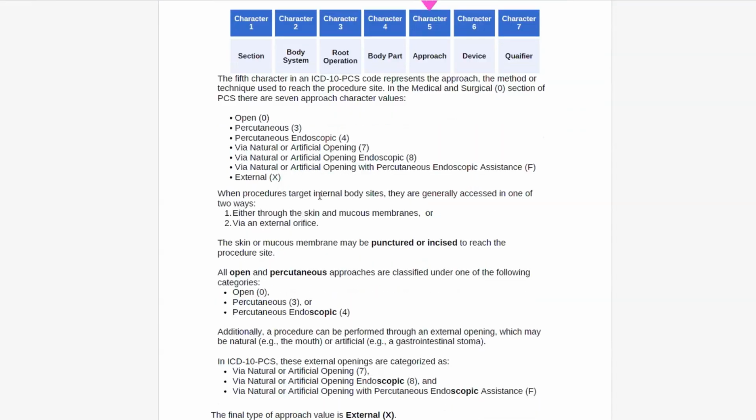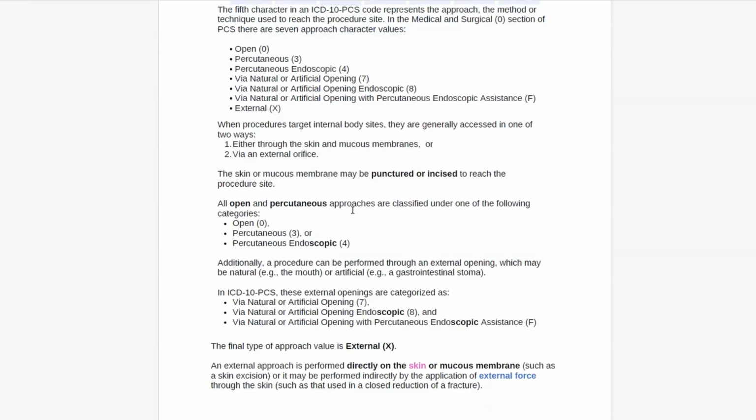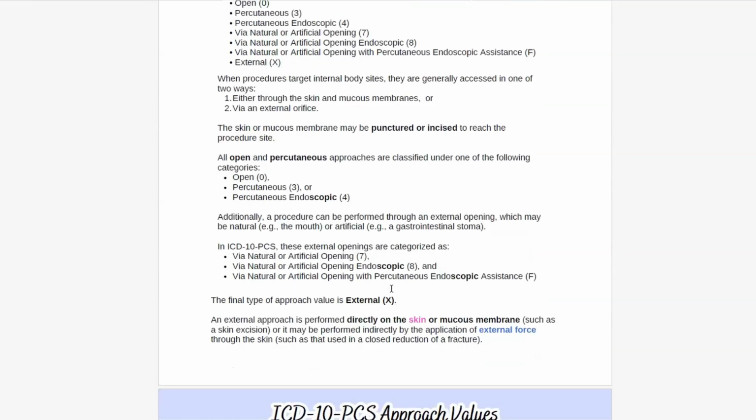So when procedures target internal body sites, they are generally accessed in one of 2 ways. We're either going to enter through the skin and mucous membranes or via an external orifice. The skin or mucous membrane may be punctured or incised to reach the procedure site. All open and percutaneous approaches are classified under one of the following categories. We either have an open, a percutaneous, or a percutaneous endoscopic. And again, we'll go into these in greater detail in a few moments.